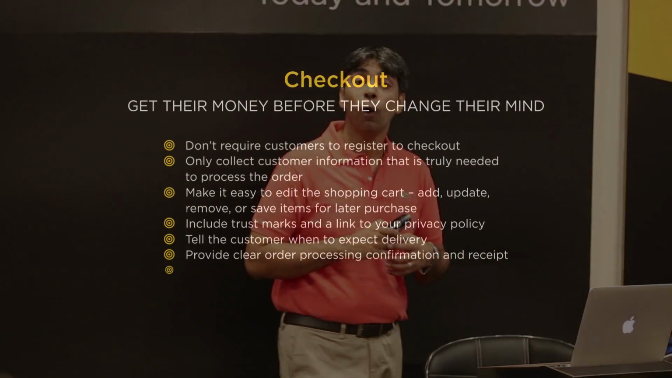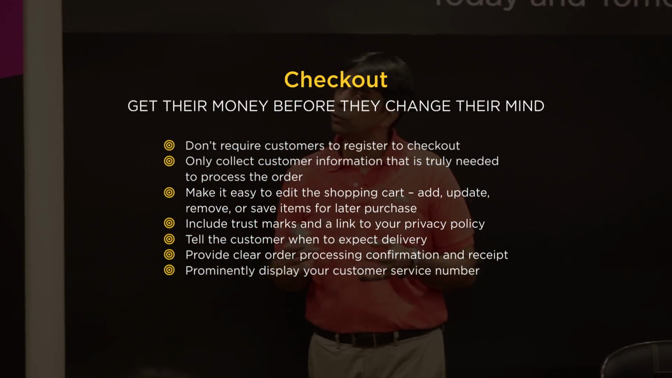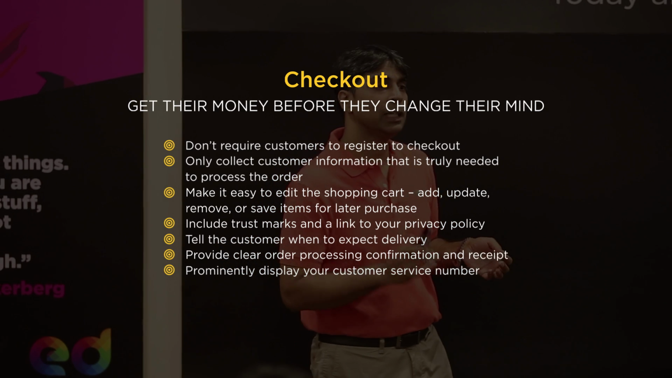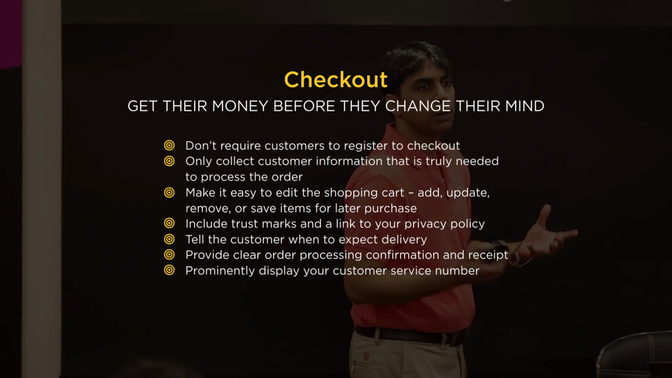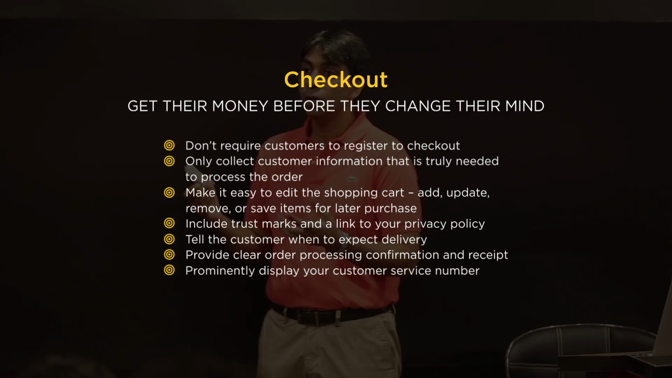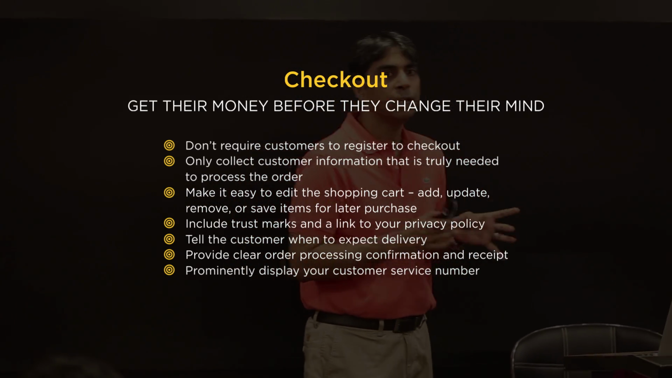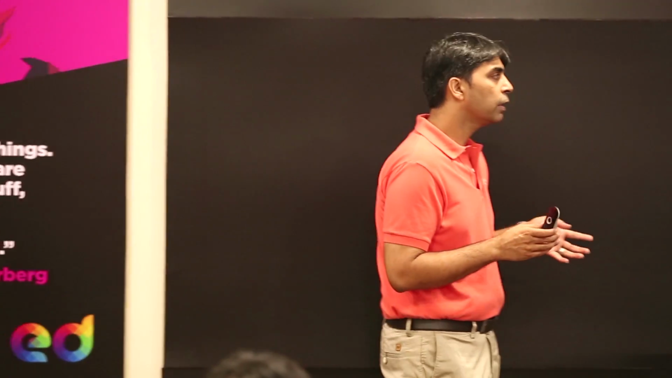Prominently display your customer service number all through the checkout process, because you don't know when they will have a question. And the last thing you want them to say is, "Arey yaar, I had a question, but I can't see the number, let me click somewhere and go somewhere." If they click and go somewhere, they're never coming back. That's how the customer is online.